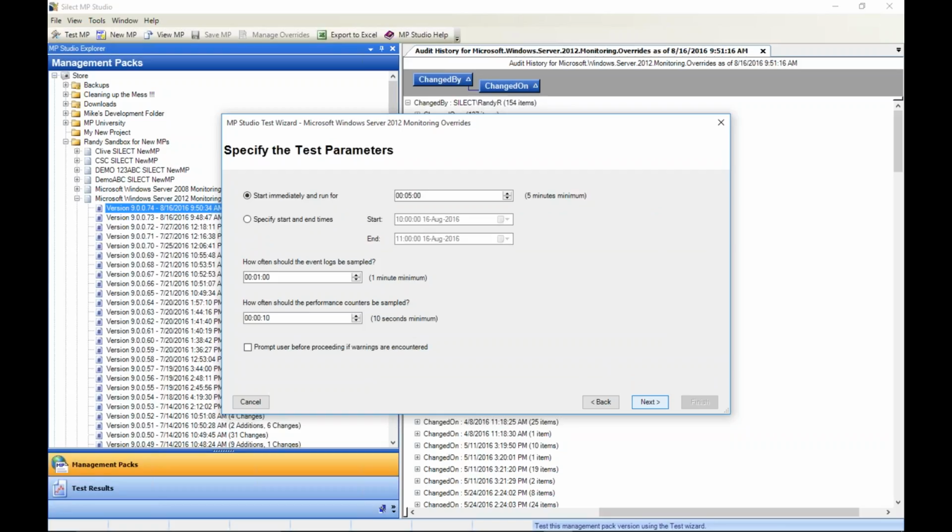Okay, we'll hit next. I only specified one server, but you could specify one or more servers. Now I set the duration of the test. I could run it for 5 minutes minimum, but I would recommend running a test for an hour. You might have a case where you want to run it for a day or more even. But as you increase the duration of the test, throttle back the sample rates for collecting the event log data and the perfmon data. Okay, you could even schedule that test to run later in the day if you want.